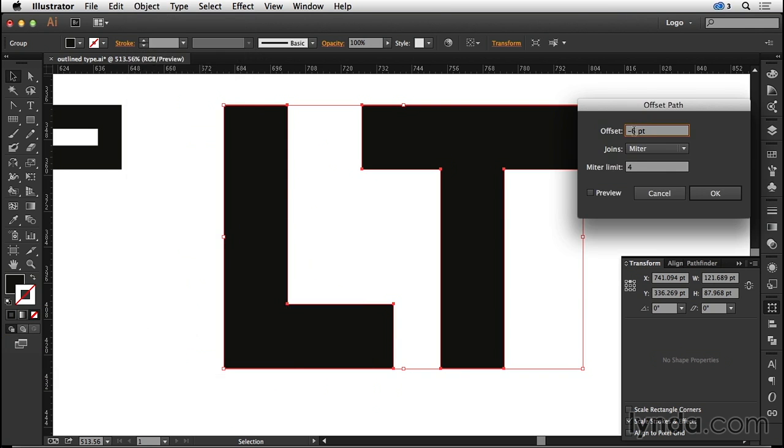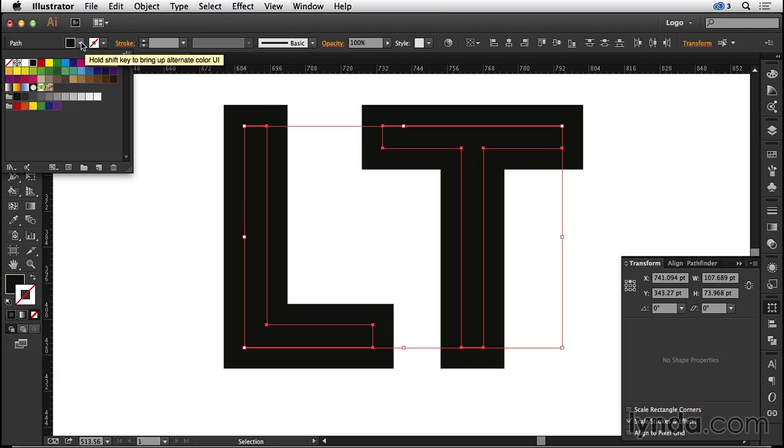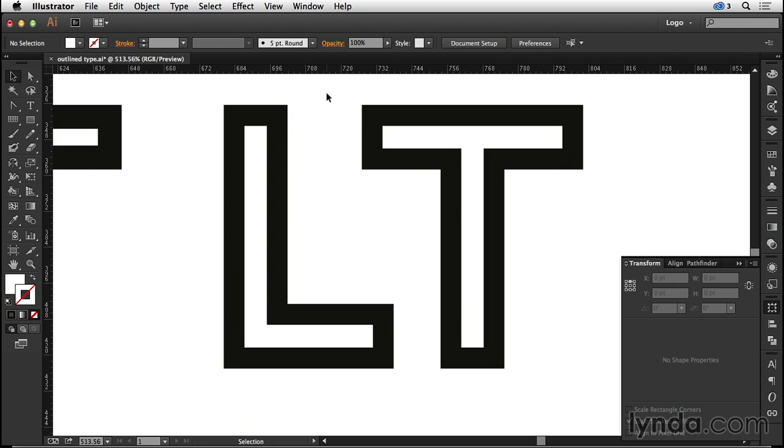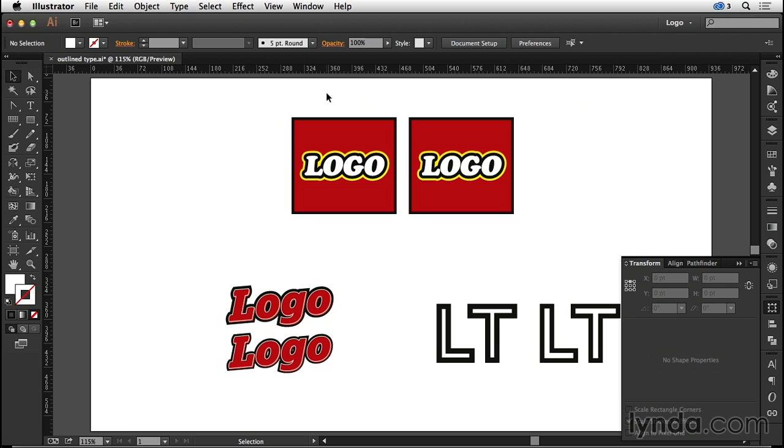I'll go 1 point more in this case, -7. And then we can apply a color to that interior path. And we see now that it is completely mono weight. So there are just 3 examples of what we can do with inline and outlined type.